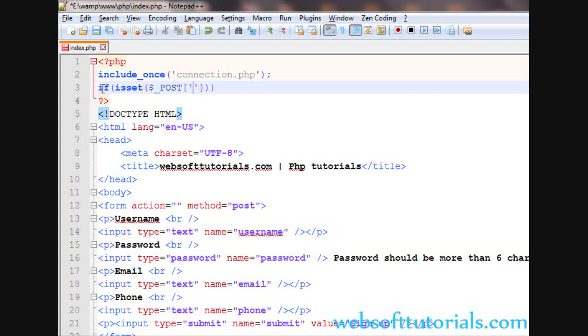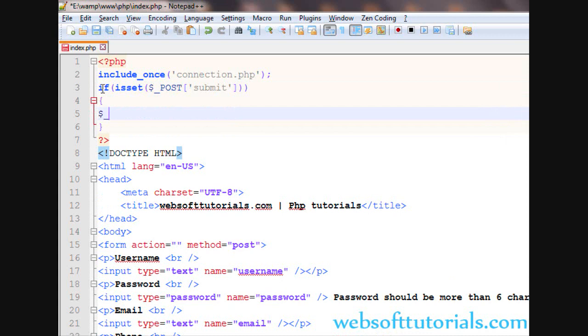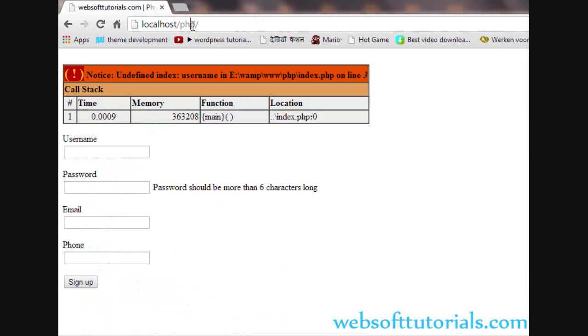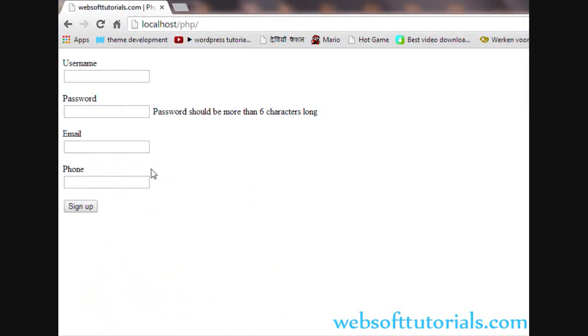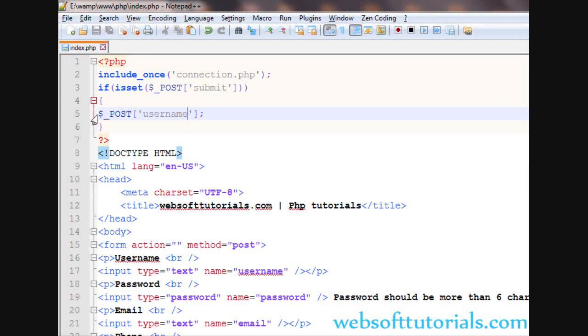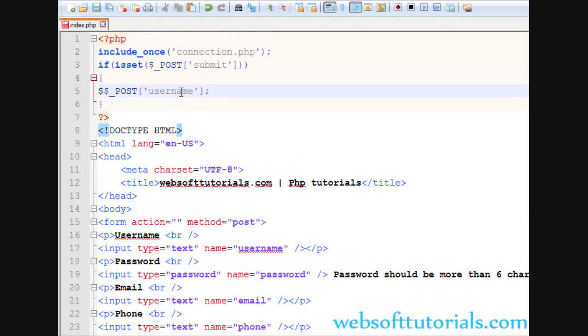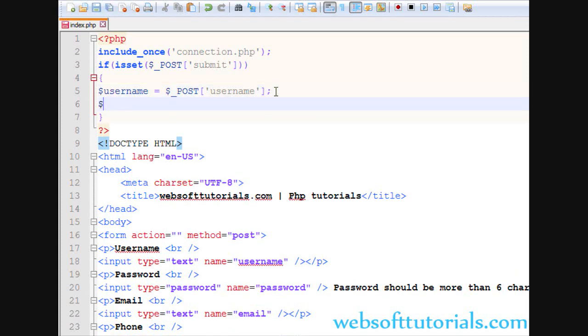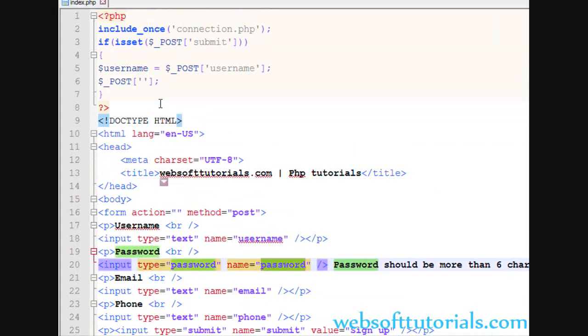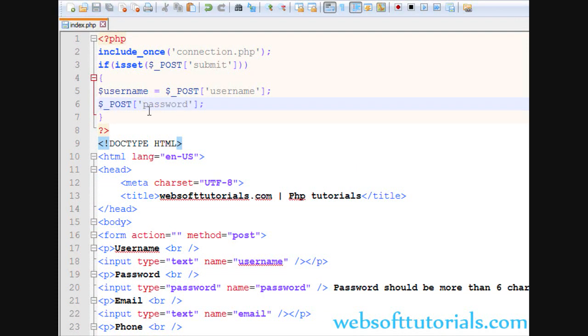If isset $_POST submit, means if the submit button is pressed, then we will use username. Refresh, you will see no error message is here. So if the submit button is pressed, firstly we will take this value $_POST username and store it inside a variable username. In the same way, $_POST for the password field. I will take this value and create a new variable for this password.